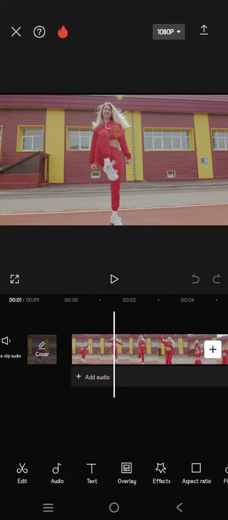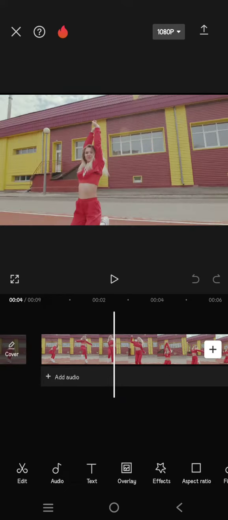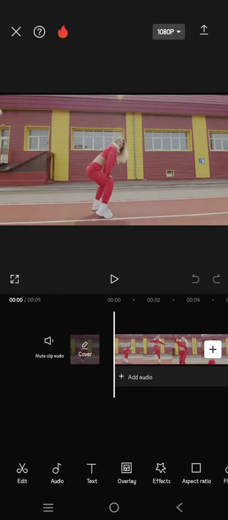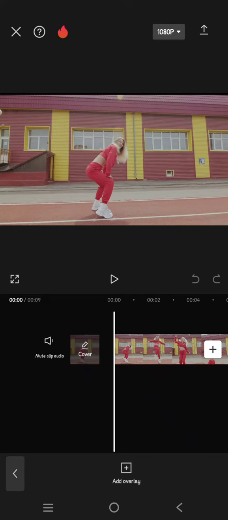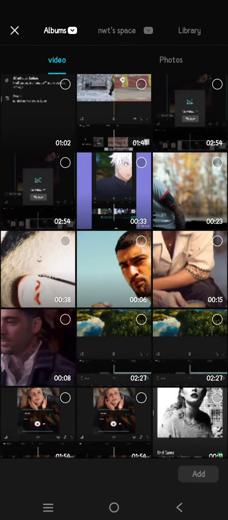On today's tutorial, I'm going to show you how you can use the green screen overlay in CapCut. So here I've already imported a video in the main track and I want to use the green screen overlay. So first click on the overlay button, add overlay, and then select the green screen overlay.